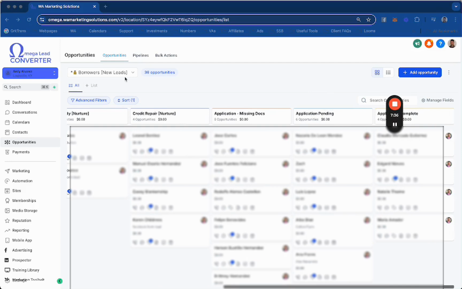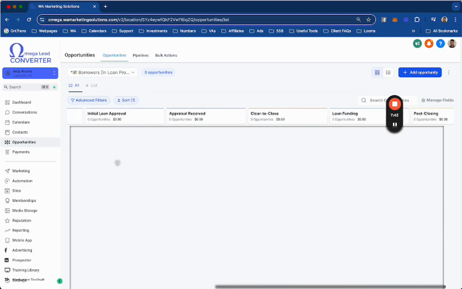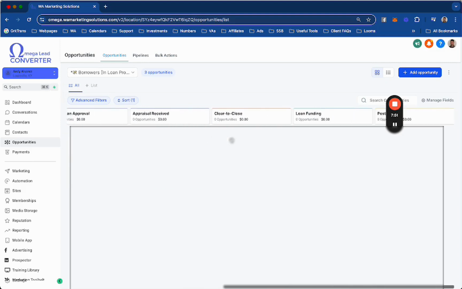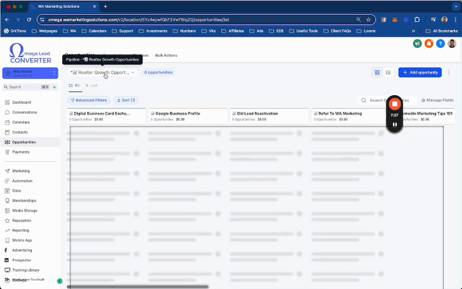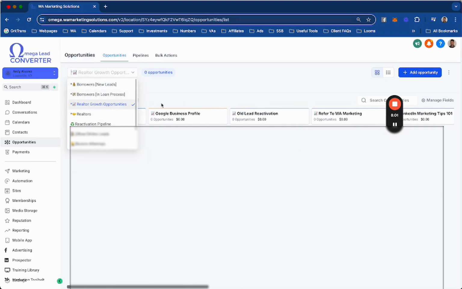Now, once your leads have filled out the application, you can move them over to the borrower's in loan progress pipeline, where you can put your leads here. So stage 1 is new loan purchase in progress. Stage 2 is appraisal ordered, and you can edit these to your customizations. We also have a realtor growth opportunities pipeline. This may have a different name by the time you watch it, but these stages will remain the same.